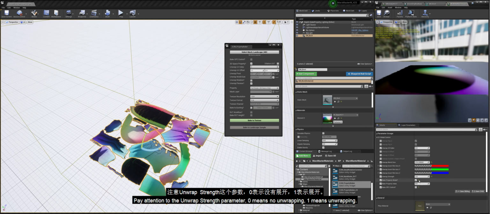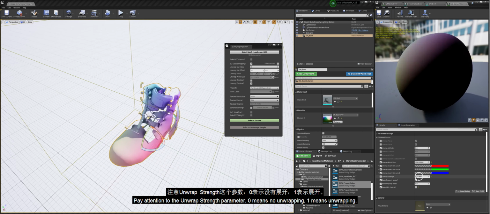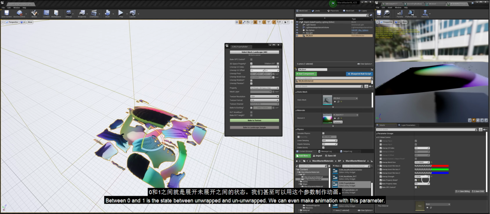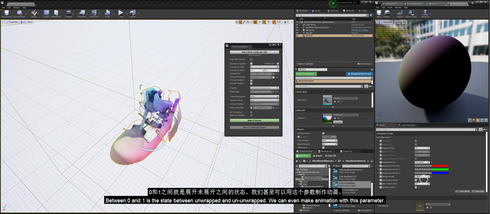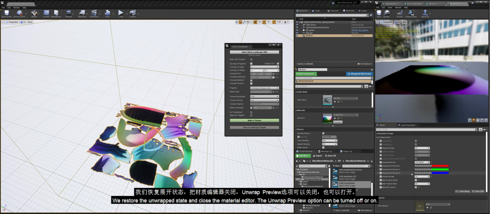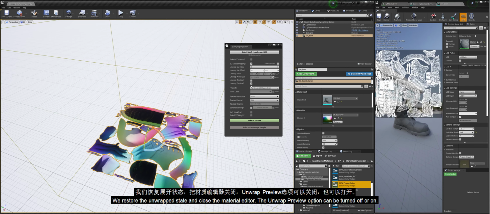Pay attention to the unwrap strength parameter. 0 means no unwrapping, 1 means fully unwrapped. Between 0 and 1 is the state between unwrapped and not unwrapped. We can even make animation with this parameter. We restore the unwrapped state and close the material editor. The Unwrap Preview option can be turned off or on.